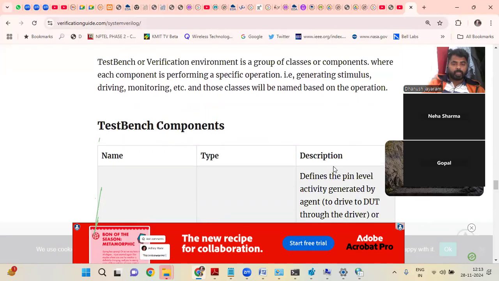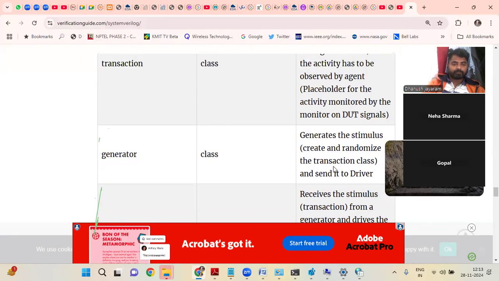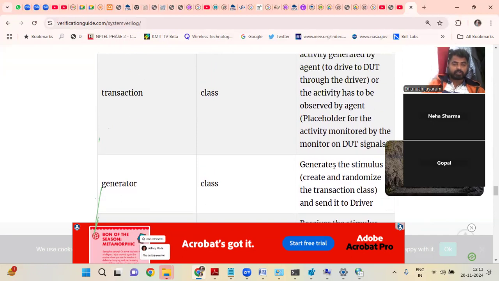About the test bench. We'll give the inputs using PRNG, pseudo randomized generator. See here.